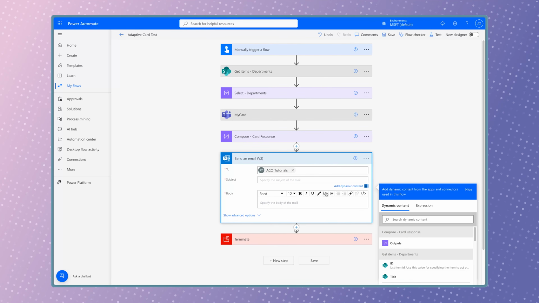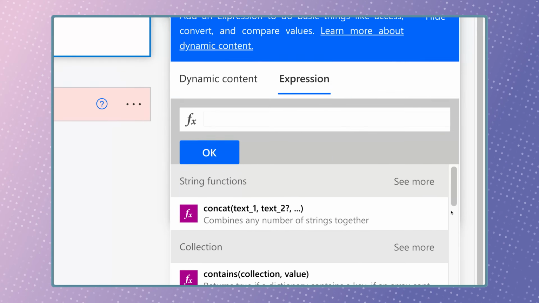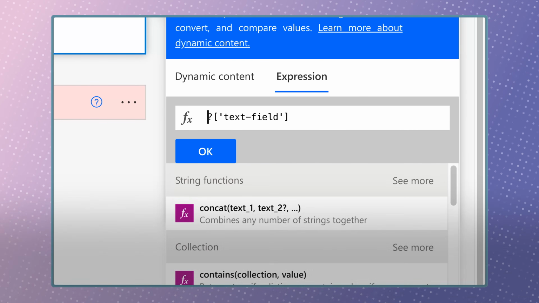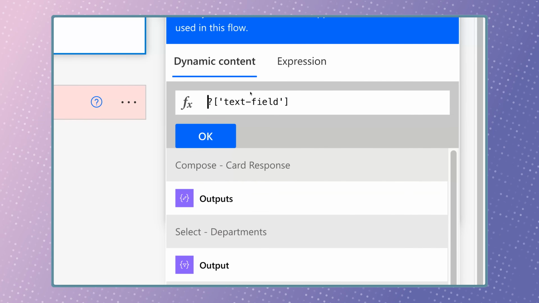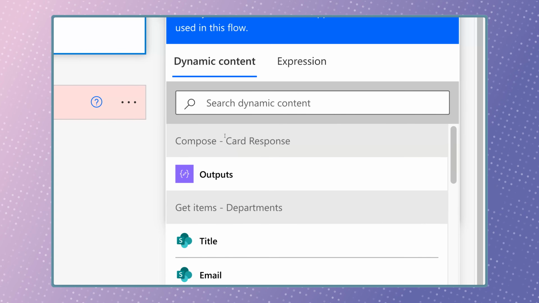To output the value from the compose action above, insert an expression. Add a question mark, square brackets, and single quotes. Between the single quotes, enter the dynamic content key for the value you want to output. Press the up arrow key to go to the start of the expression. Click on the Dynamic Content tab and select the outputs from the compose action above. Repeat this for each value you want to output.